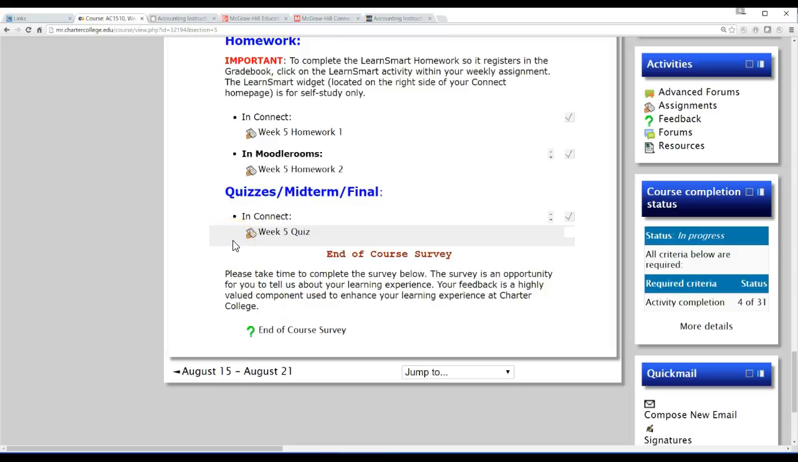This will be in Connect as well. Make sure to do this. This is the final. It's worth the most points, even if you're not feeling totally ready for it. Make sure to do that. Don't get a 0 on the final. All right, going to take a look at McGraw-Hill up here.